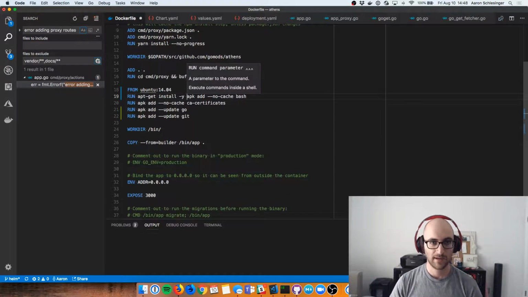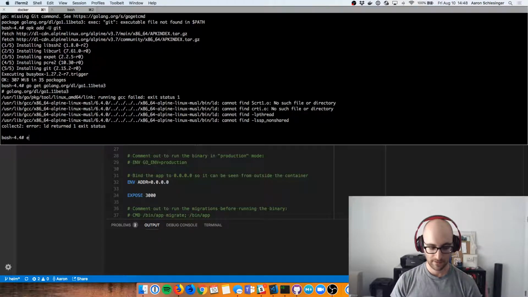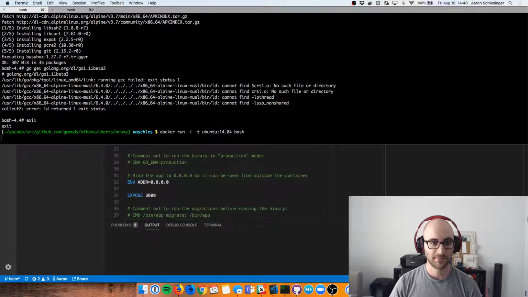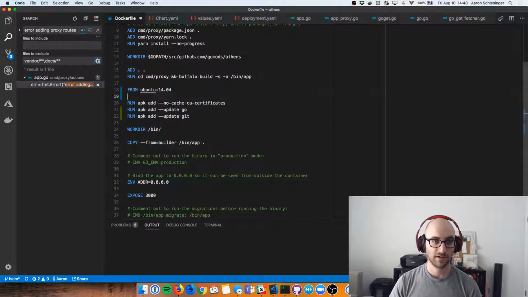Install -y bash. Okay. So before we go any further, I'm going to start up an Ubuntu container, and we're going to test these commands out. So I'm going to X out of that and go back to my Docker run. And let's just do Ubuntu 14.04 and then run bash. Okay, that's cool. So that means bash is already installed on that image. So I don't need that.